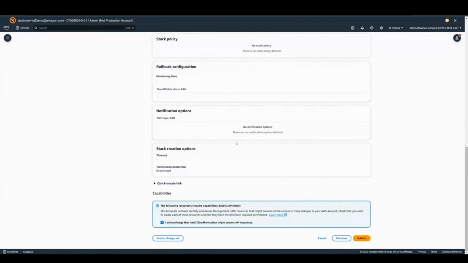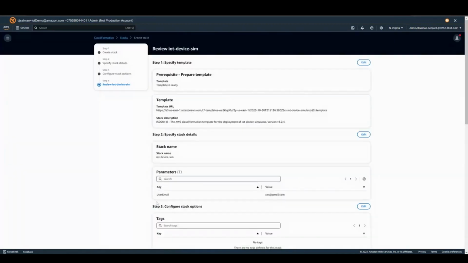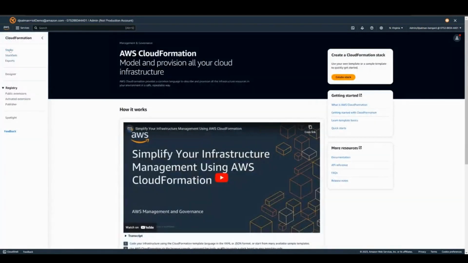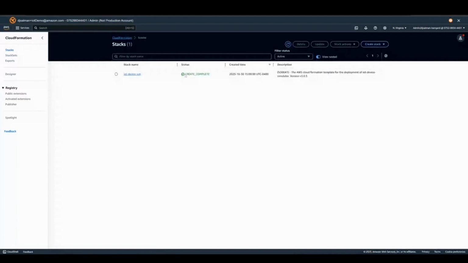It should take about a couple of minutes. So pause the video and then come back. You'll receive an email at the email that you entered in earlier telling you when it's ready. Or alternatively, you can go to CloudFormation here, and under stacks, it'll show you when it's complete.